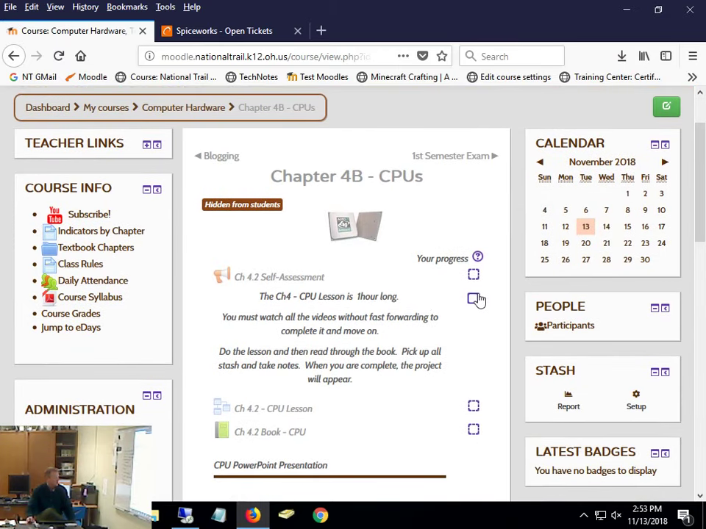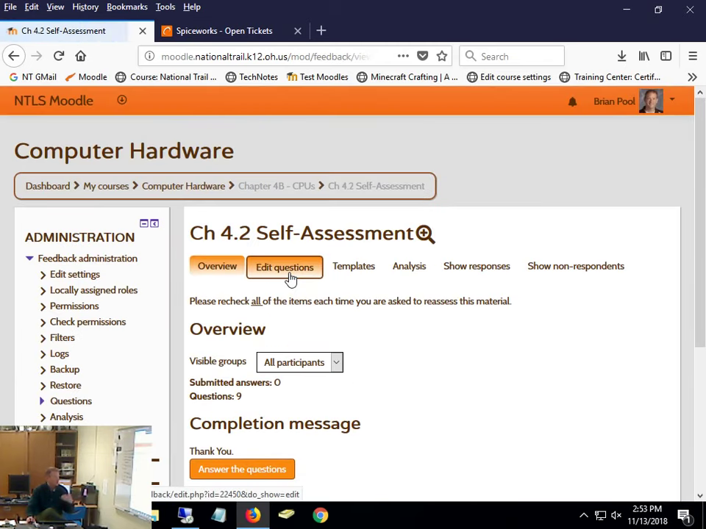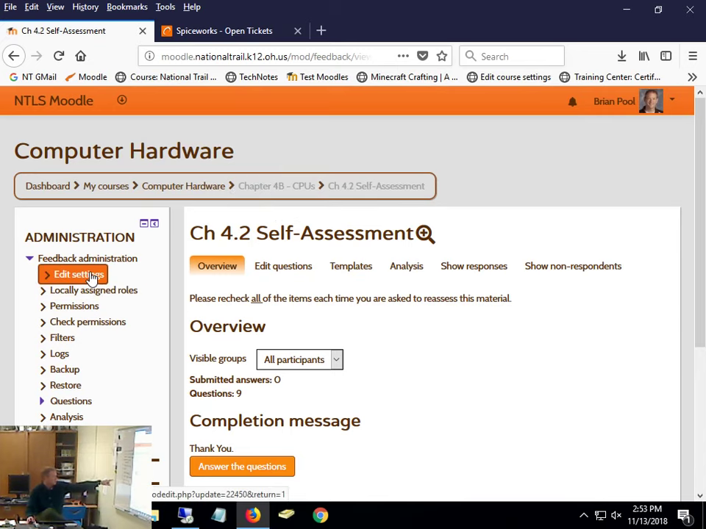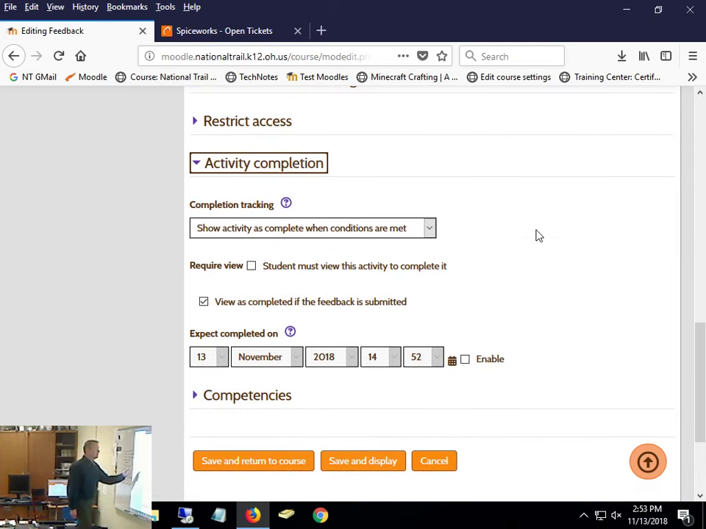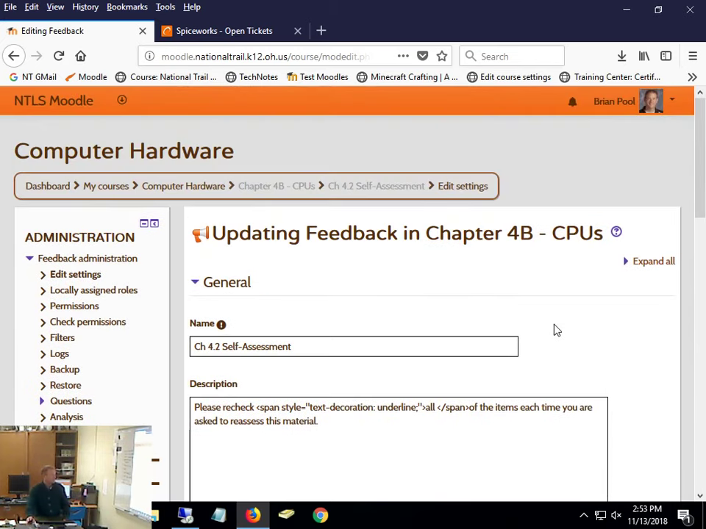Some of these, they have to say, yes, I did that. And some of them, just like the other one, they click on it and it automatically says, in this case, I'm going to go to the edit settings and show you. Down here under the activity completion, this one says, show activity complete when conditions are met, and it's only completed when the feedback is submitted. So not viewed. I don't want them to get completion for it when they view it. They have to actually submit something for it. So different things. The more interactive an item is in Moodle, the more options I really have to complete the activity. So that's a feedback.